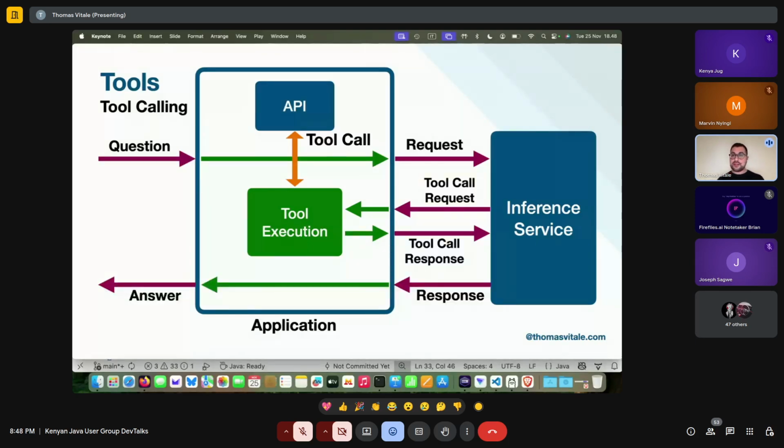So this is slightly different compared to the previous case, because in the previous case, we were always retrieving the context. In this case, we are just letting the model know about what possibilities our application has. And then the model decides if and when to call each API. And a tool can be just a simple Java method.